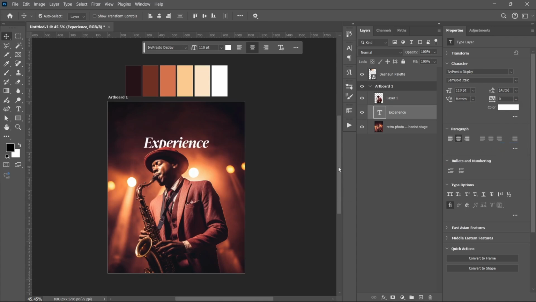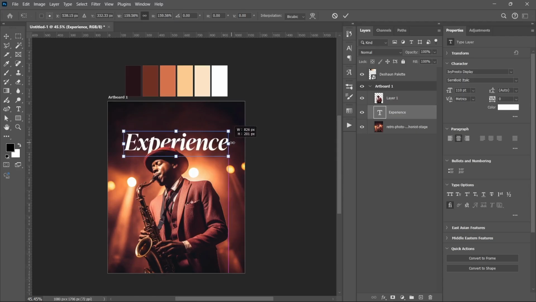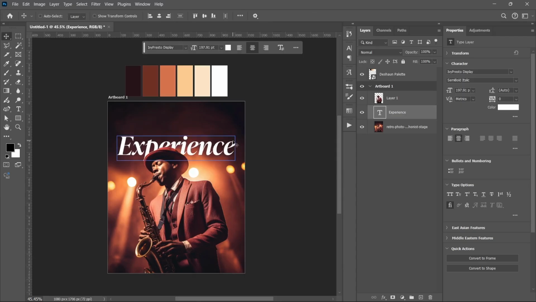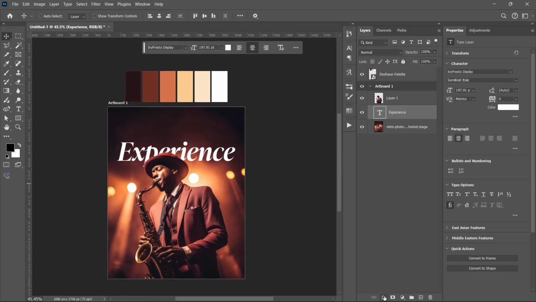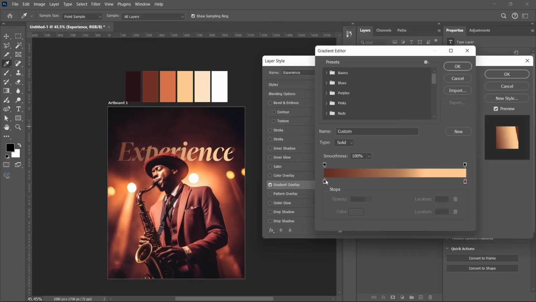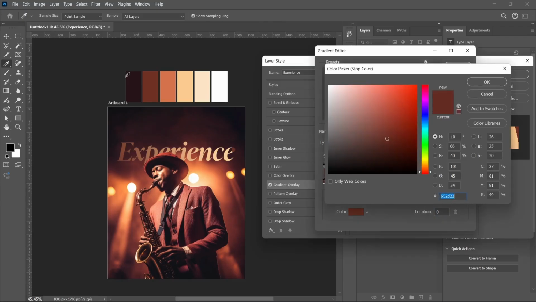Right, so I'll press Ctrl T, and I'll increase the size like this, and I'll move it down. Then I'm going to make it a gradient. So I'll click on FX, and I'll click on gradient overlay. Click on gradient overlay. I'll select this using our color palettes.